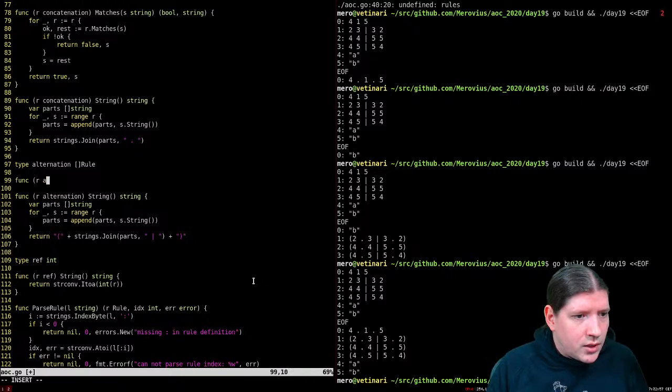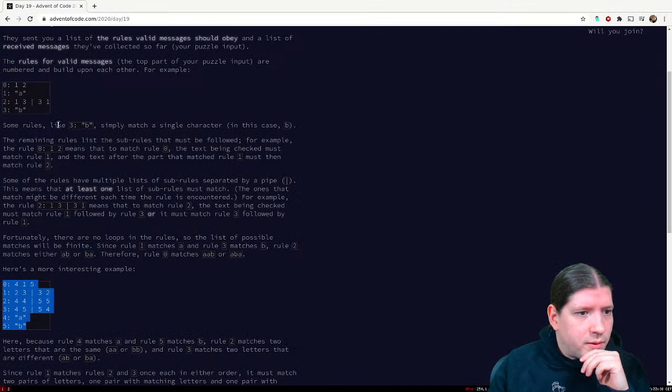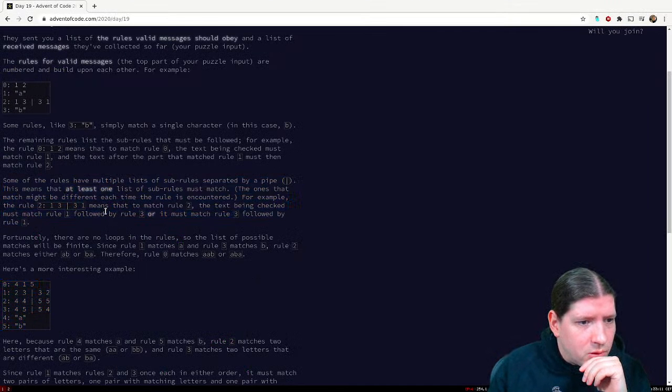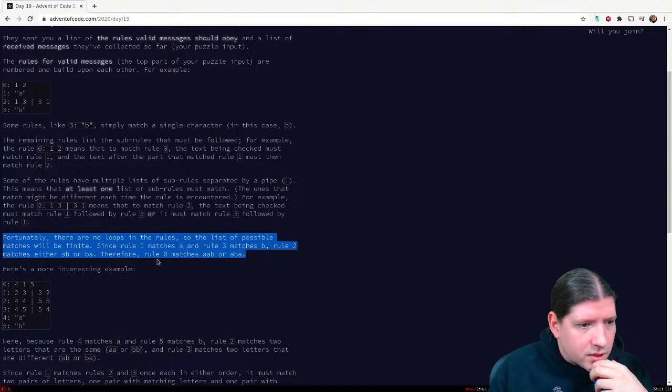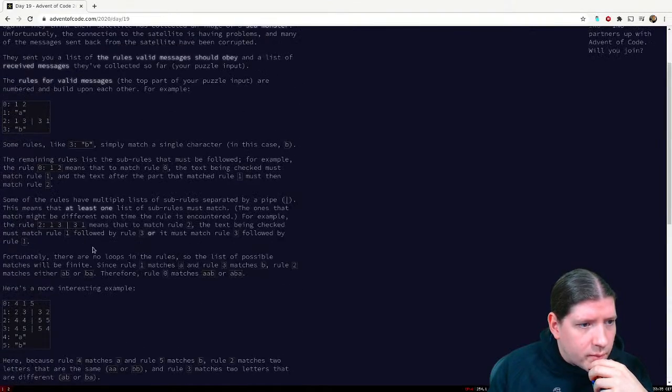Alternation matches as string, and now we have to check what happens if more than one rule can match. For example, means that to match rule 2, the text being checked must match rule followed by, or it must match. Fortunately, there are no loops. The received message need to be checked. This is not helpful.